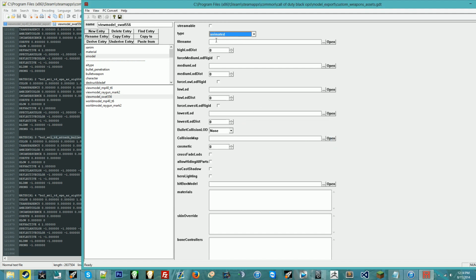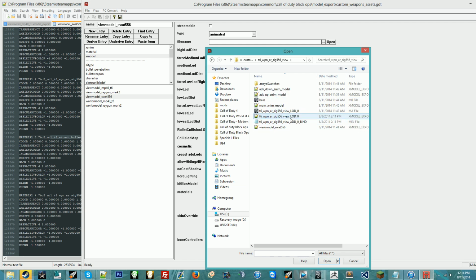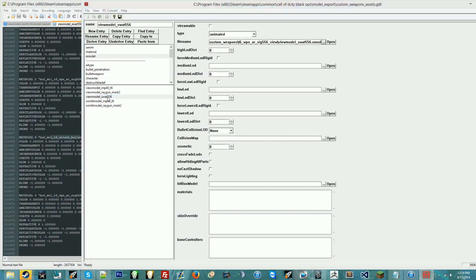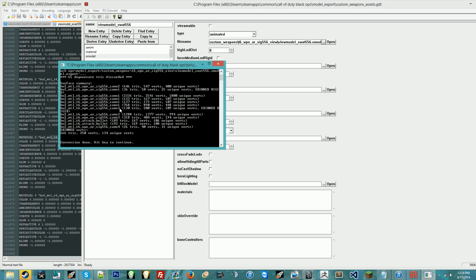Change the type to animated. Click the three dots. And then change it to your view model. And then hit F10. Hit cancel. Now there will be this error that comes up for some guns, not all, and it basically discards some of the tris that are on the model, and it causes it to where in-game you can see through the model. I'll show you what you'll have to do to fix that, at least in one method.